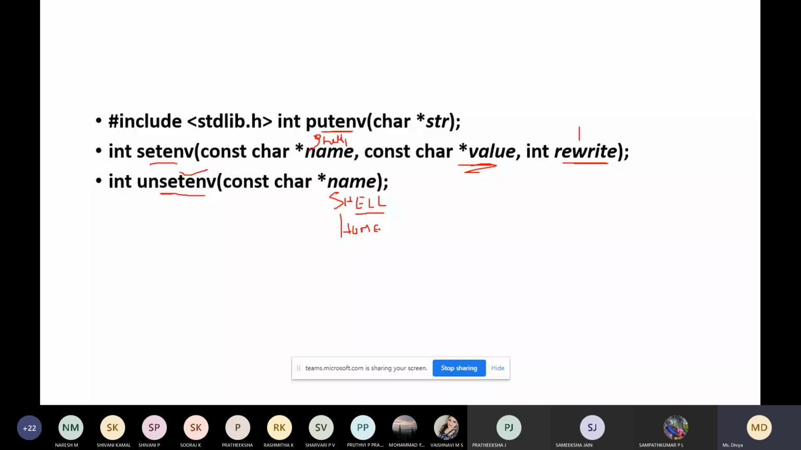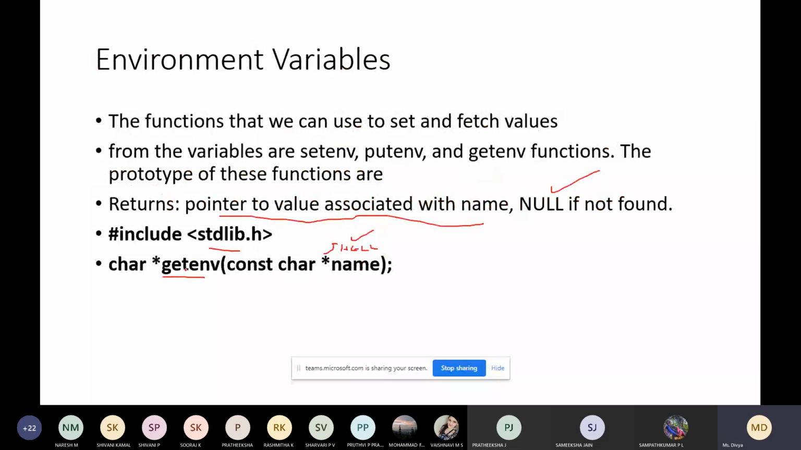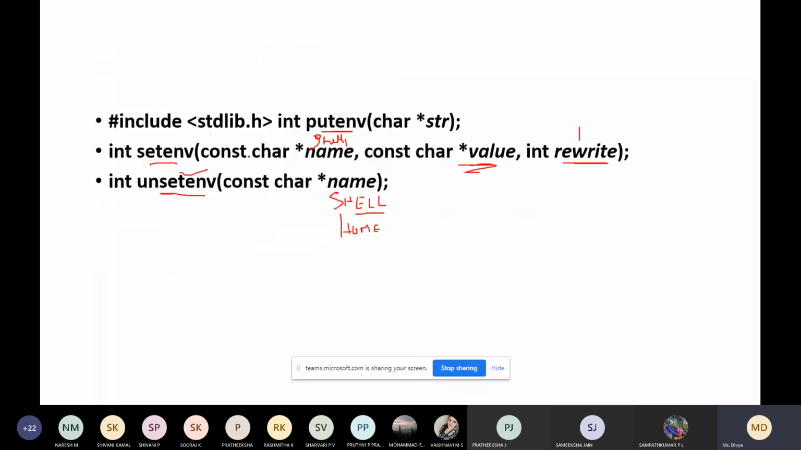These are the prototypes. So getenv will give you the information about the specified environmental variable. Put is used to add the environmental variable. This is also to add a new environmental variable with the values, and you have to specify whether you can rewrite it or not. This is used for deleting the environmental variable.